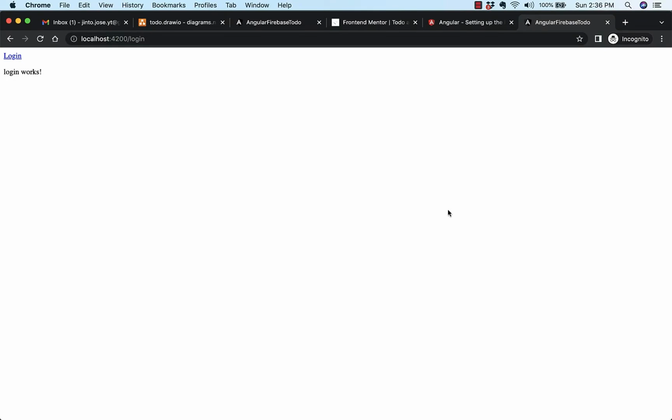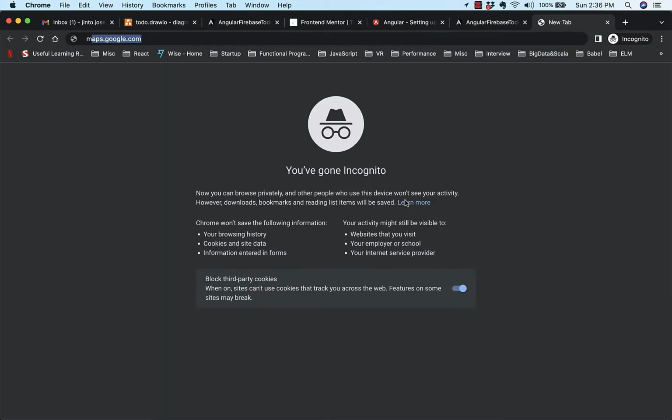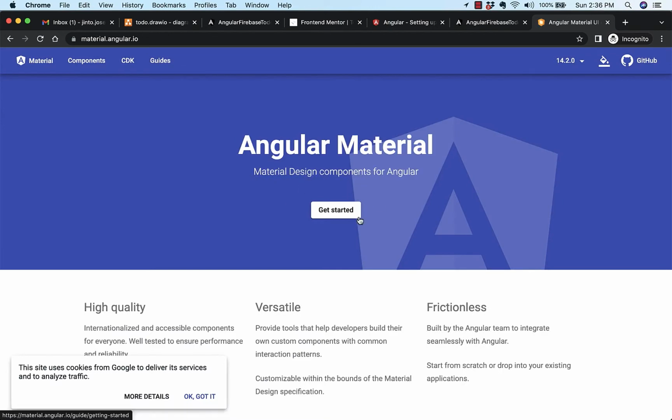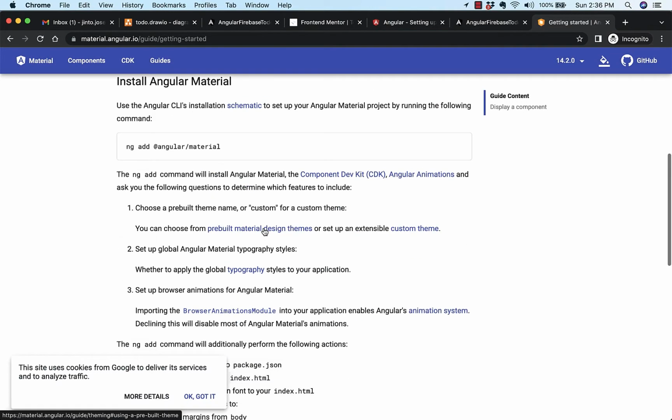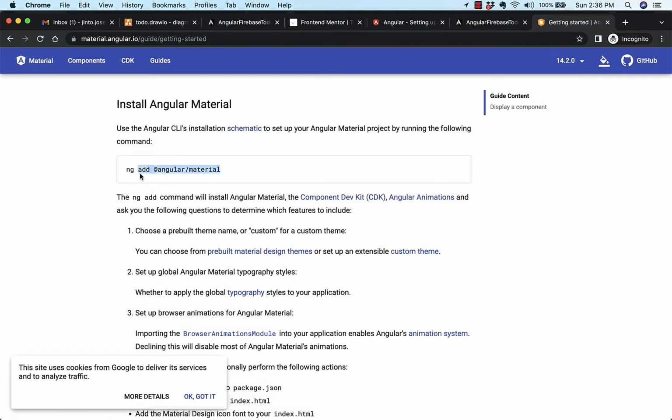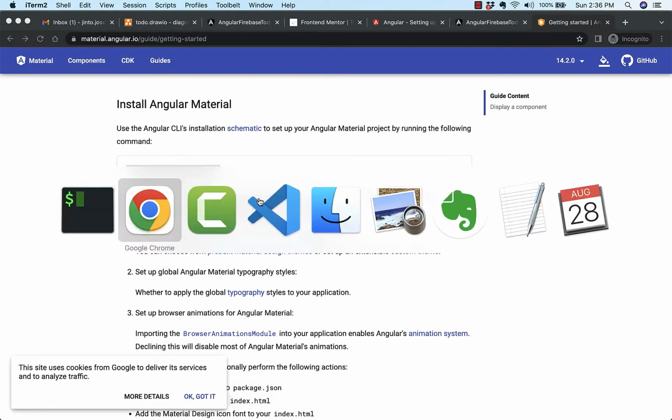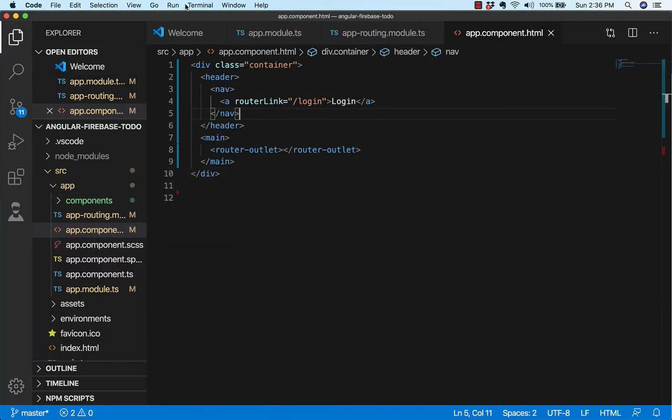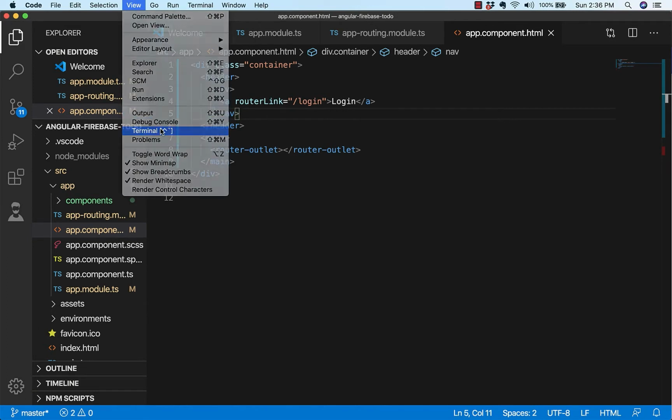We will be utilizing Angular Material for our UI layout. If you go to material.angular.io, to get started, you can see the installation setup is given. Angular already has an ng add option in the Angular CLI, so we'll just utilize that one. We'll just open a VS Code terminal so that we can run this command.